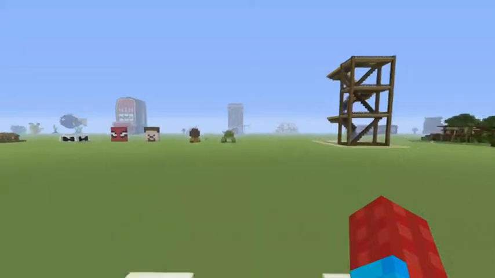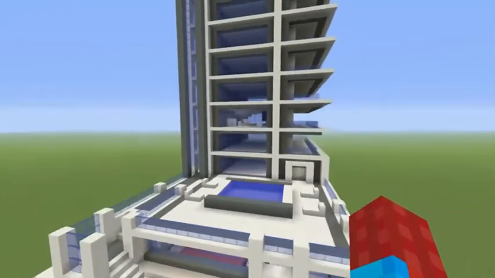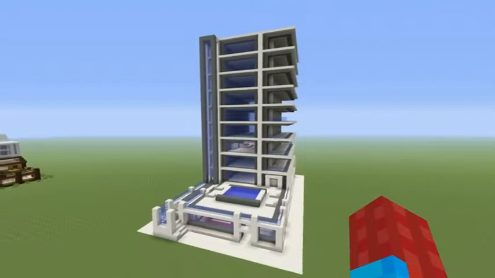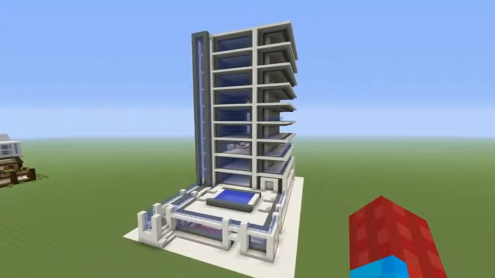So it's a pretty decently set out hotel. It looks great. It can be made as big as you like. You can have as many floors as you want. Hopefully you guys do enjoy this one.